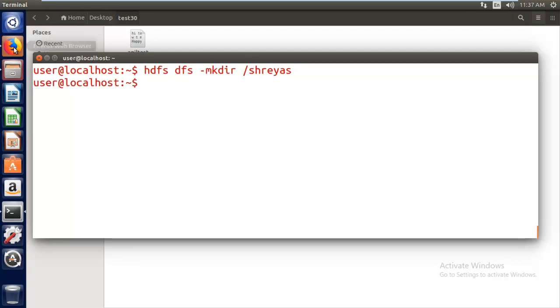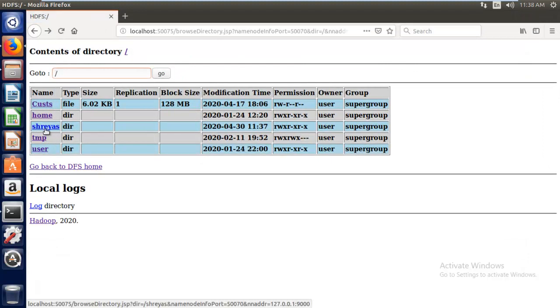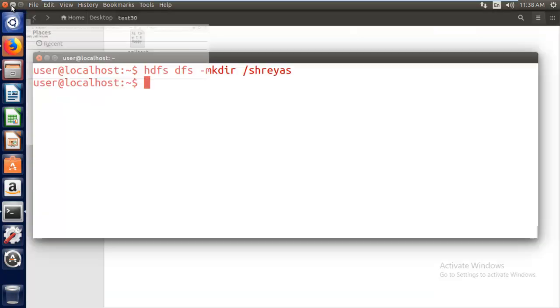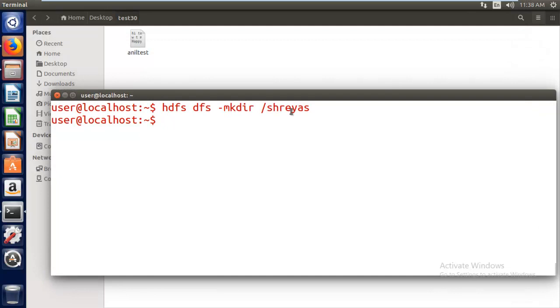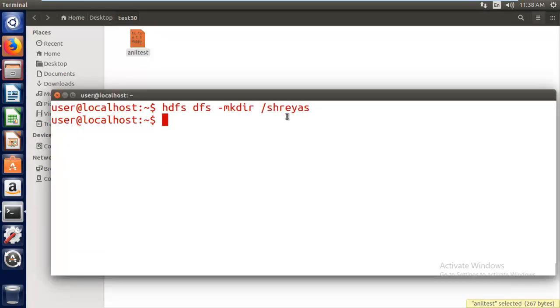Now you can see, if I refresh, I got the folder called Shreyas. It's an empty folder; we don't have any data here. Now we'll copy a file to the folder called Shreyas. Earlier, on the desktop in test30, we created Anil test. I will copy this file to the Shreyas folder in HDFS.